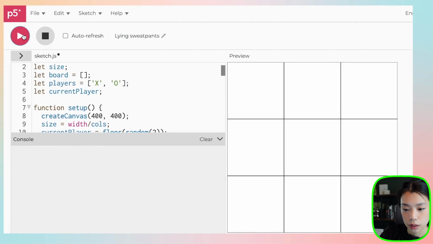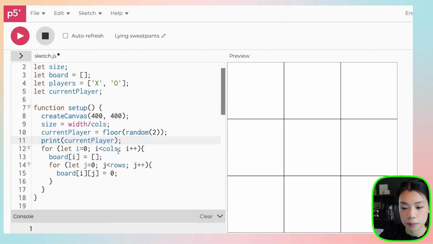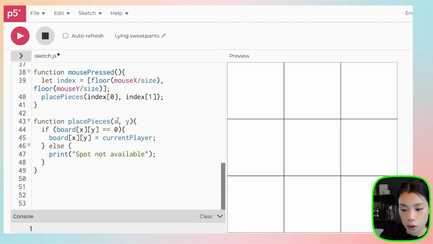So you get 1, 1, 1, 0, 0, 0, 1. So you get either 0 or 1. But then what we want to do next is use this 0 or 1 number to access the value x or o here, right? So we want to put in the name of that array, players, and then use square brackets, and this is the index. And so underneath our placePieces function, board of x and y is going to be equal to currentPlayer, which is going to be either x or o.